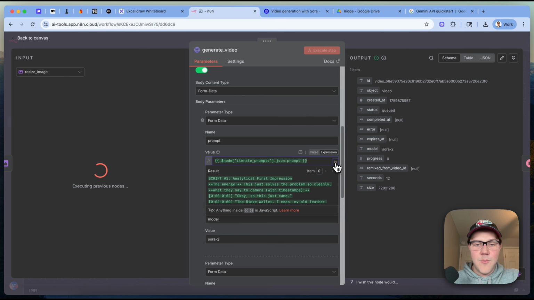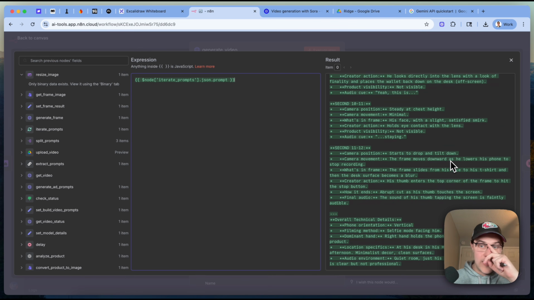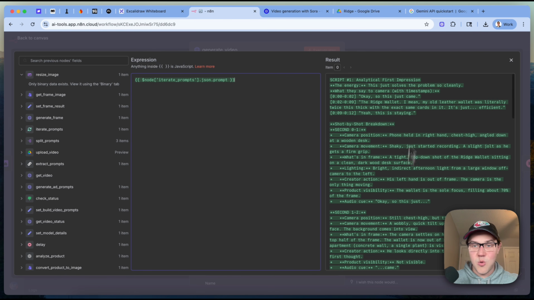And so if I pull this up, we can see that we're using this iterate prompts node to grab the current item out of the loop we're processing over. We made 3 different prompts, or 3 different video scripts, for this UGC video. As we iterate over this loop, we're going to grab script 1, script 2, script 3 and process those individually. And so we can see we have the full details here, seconds 1 through 12 of our script 1 breakdown.